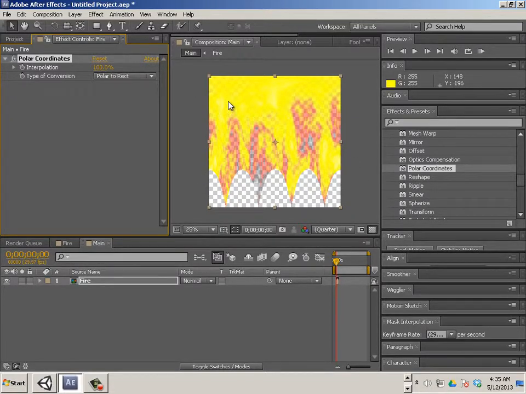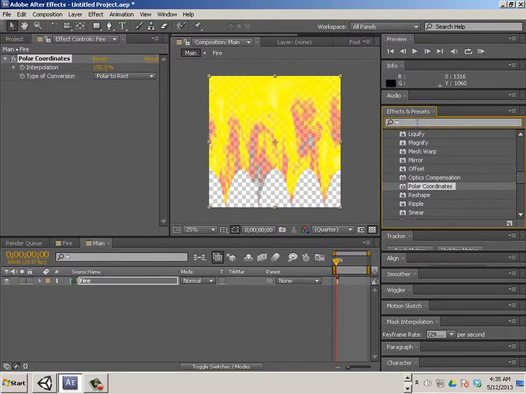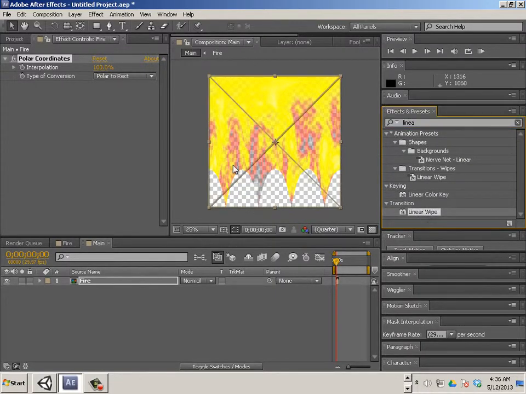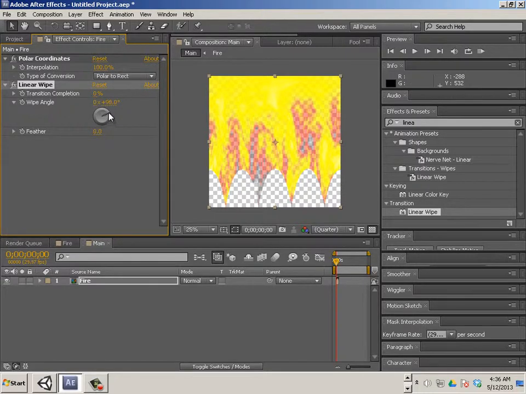Now I like the top part of it. I don't like the bottom part. Okay, well, very easy to fix. We'll go in here and type in linear. And we'll use a linear wipe to remove the bottom part of it. So in this case, I put this at 0. Feather at 100%. And then drag this up. And I would say something like 49% would be good.